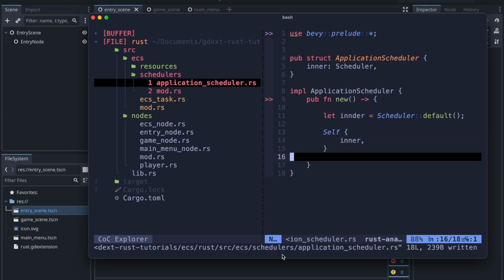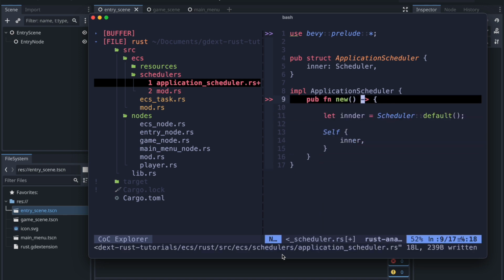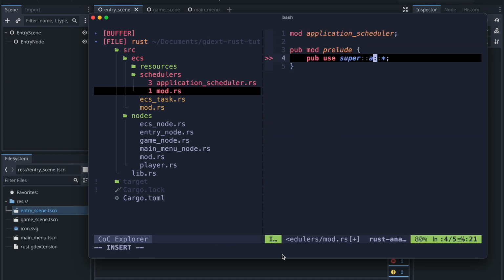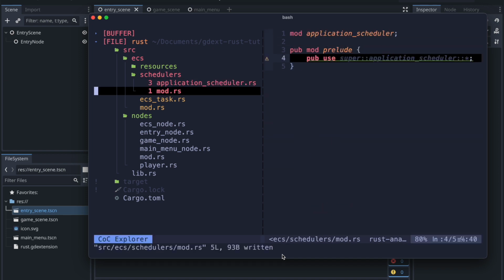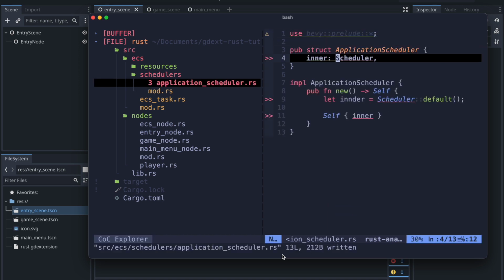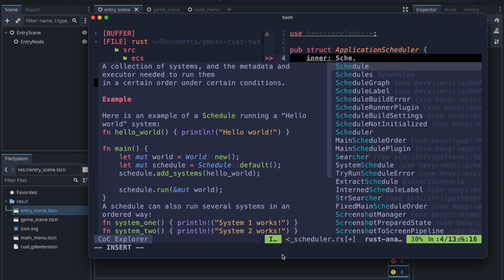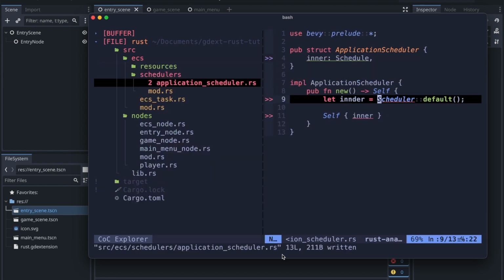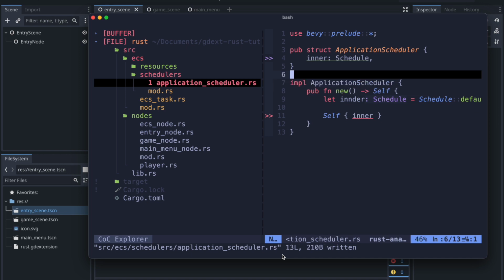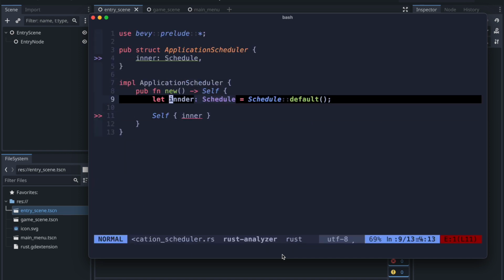Also, let's get rid of the typo here. And of course, we need to return self. Then ensure that we export it again. Fix the schedule: instead of scheduler, it should be schedule. And then, of course, we need to fix our variable name.